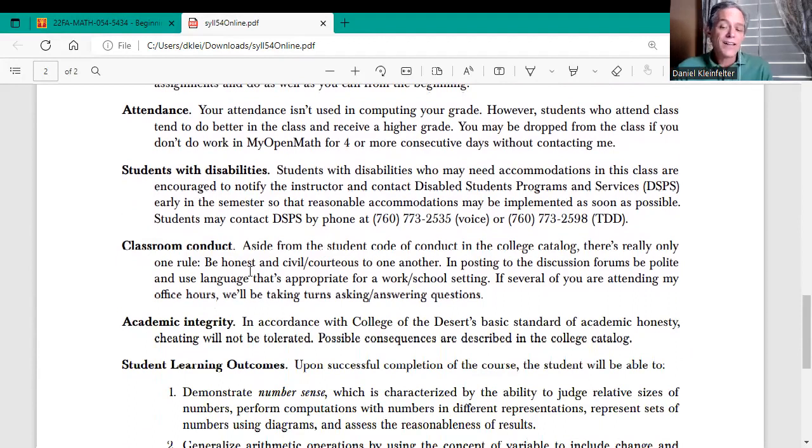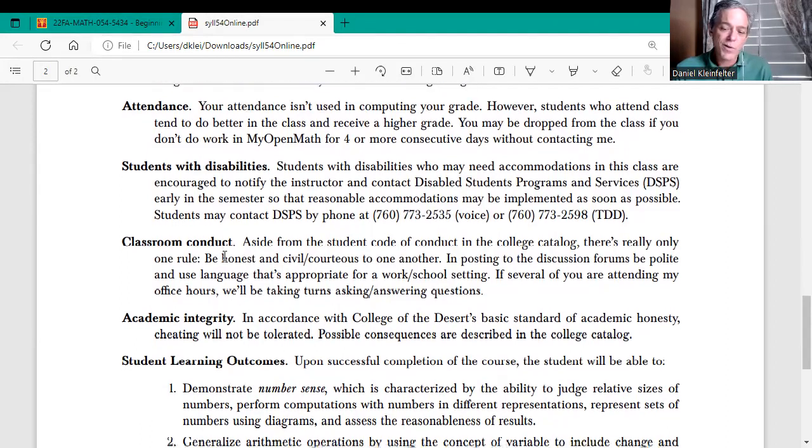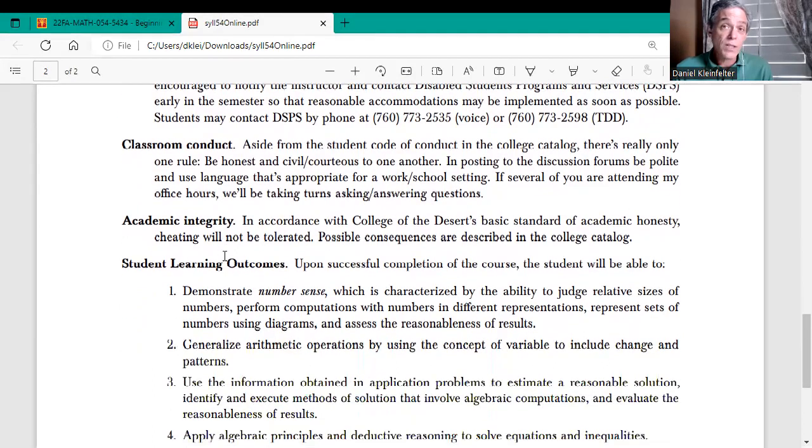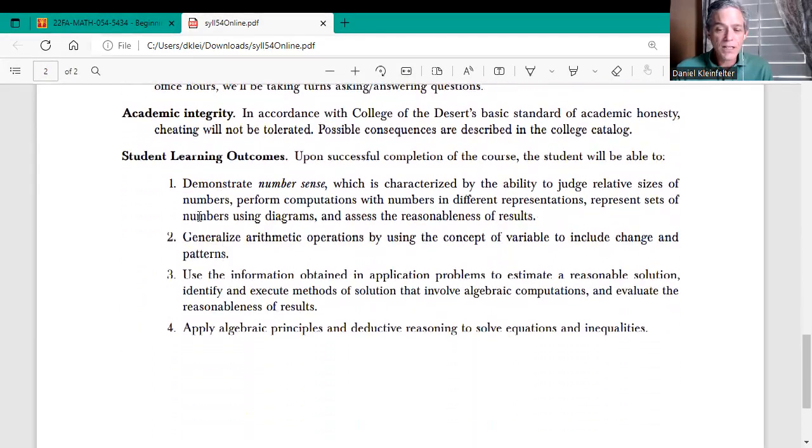Classroom conduct. Aside from the student code of conduct in the catalog, there's really only one rule. Be honest in your work and civil and courteous to one another. If we have discussion forums, be polite, use academically appropriate language. If a couple of you are in my office hours, we'll take turns asking and answering questions. So it's pretty straightforward. Don't cheat. Consequences for cheating are in the catalog.